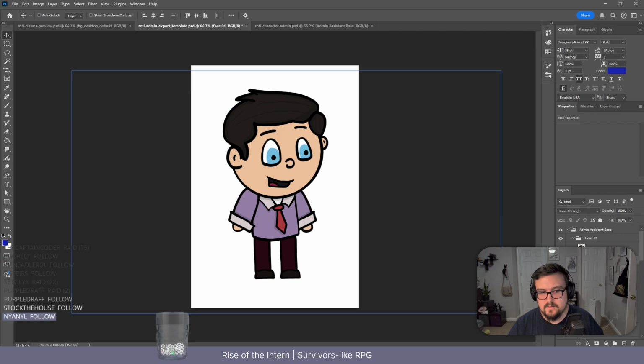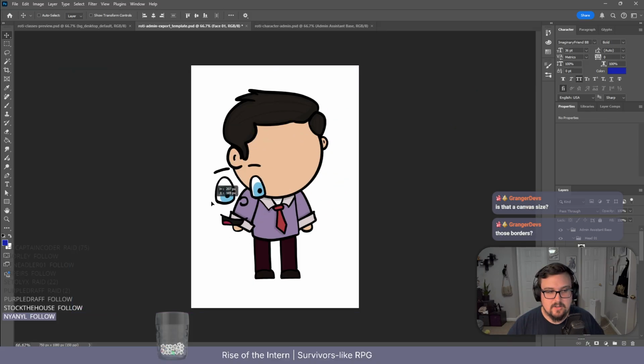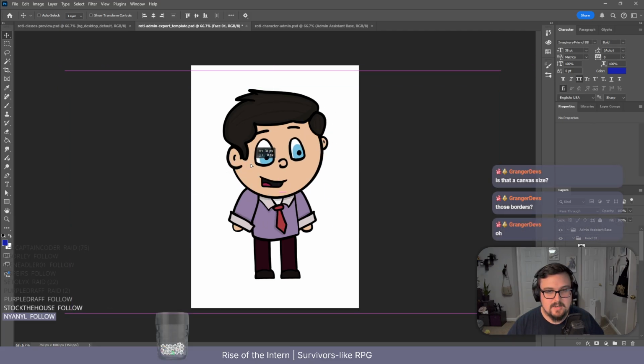Hair. Is that the canvas size? Yeah, it is the canvas size, Granger, but I don't understand why it saves that. Like, why is it out that far when the asset's right here? You can see the borders coming up, but this is the asset. Why is it clipping that entire thing? I don't know. That's good old Procreate exports for you.